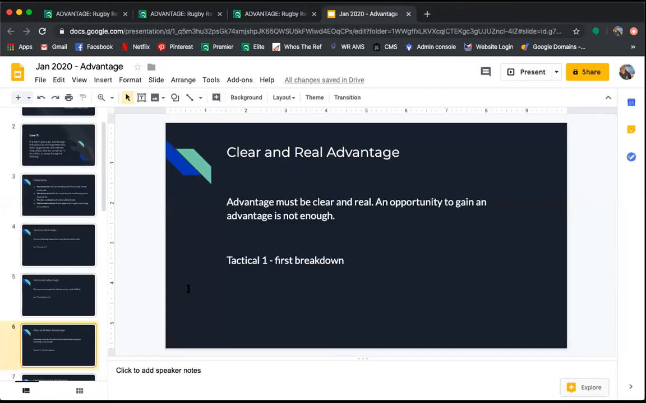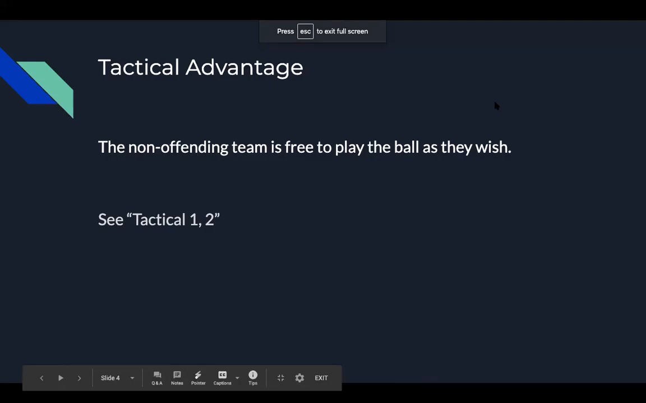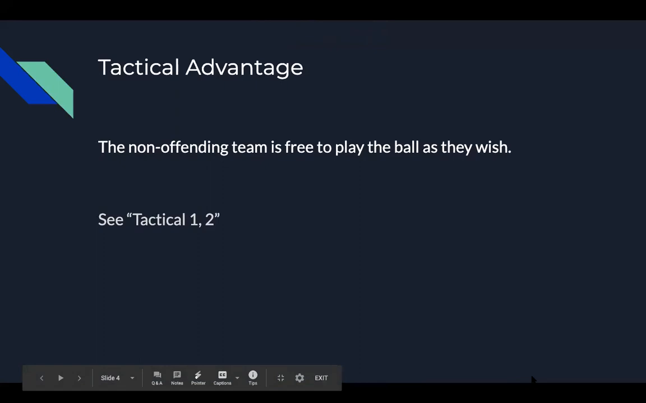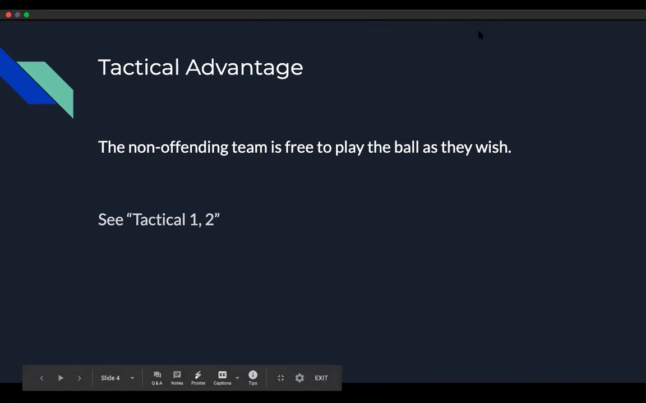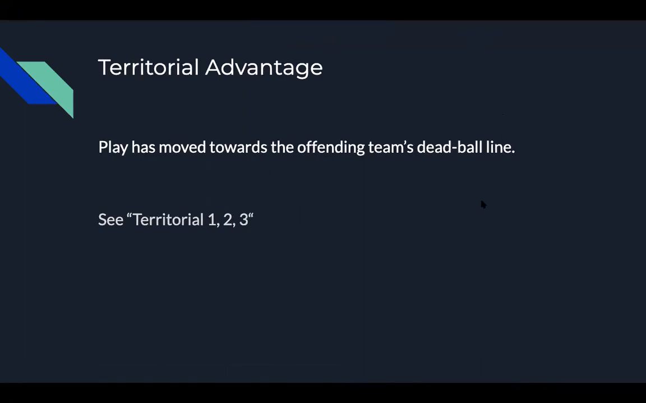So that's tactical advantage. They're free to play the ball as they wish, and they're able to set themselves up to a good attacking platform. Any questions about tactical advantage? Cool. Territorial advantage. Play has moved towards the offending team's dead ball line.